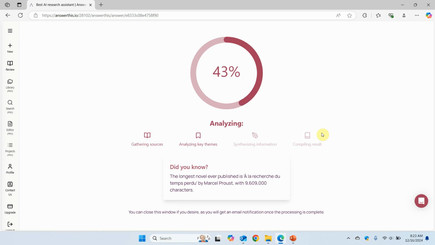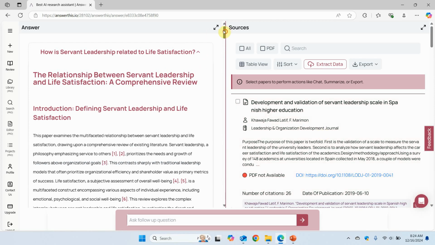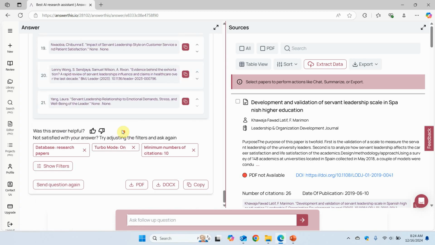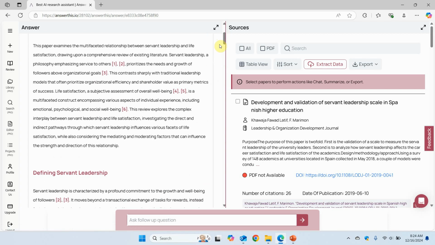First, we have to learn what a research paper is, what the key ingredients and elements of a research paper are, and then we have to use these AI tools to our advantage. Now, here is the relationship between servant leadership and life satisfaction, a comprehensive review. You can go through this and you've got these references here as well. Read through this document, try to identify what fits in your research and use it to your advantage.